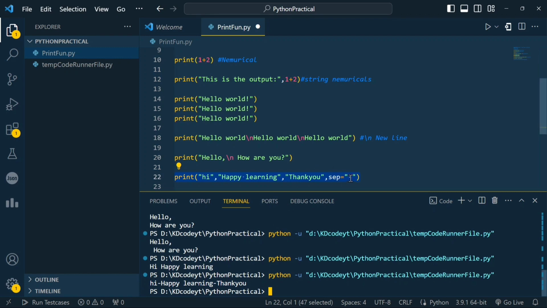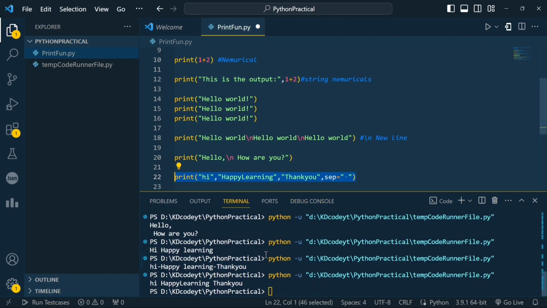Now, let me give the default value. This is the default, for your better understanding, happy learning. Okay. Now see, by default it is space, right? Hi space happy learning space thank you.